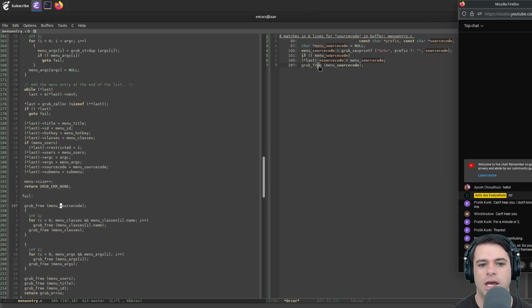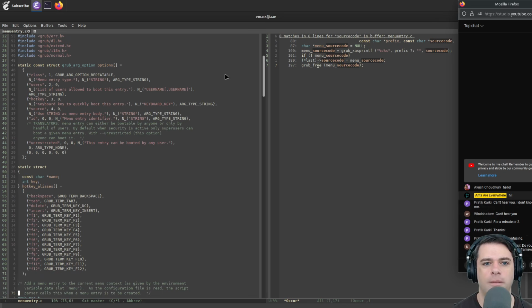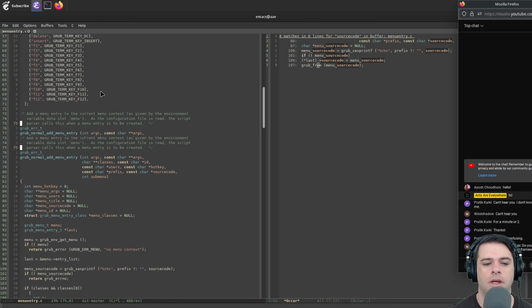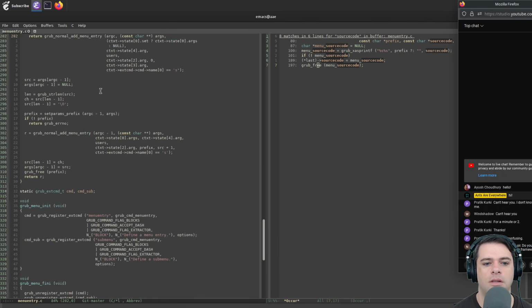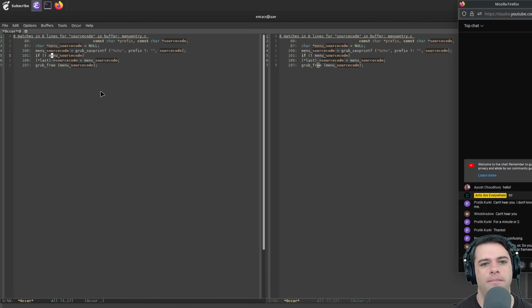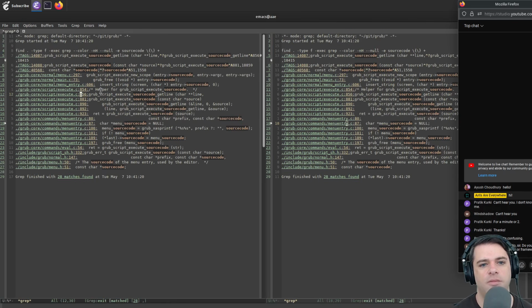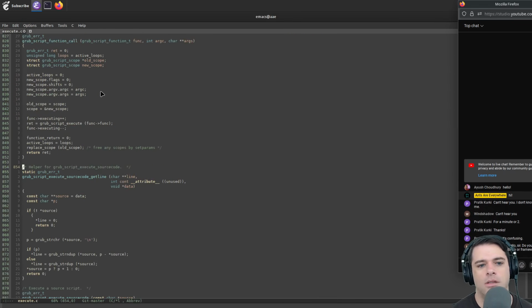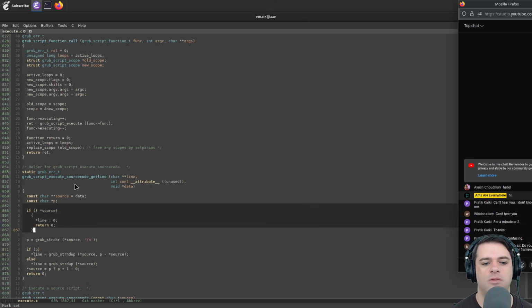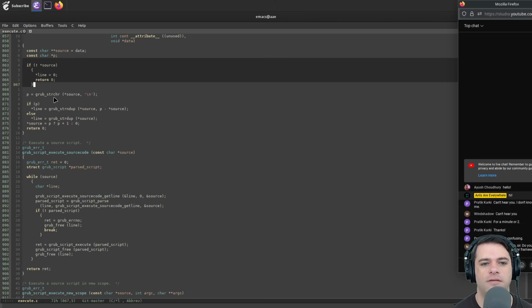I think this is all just adding and freeing from the source code. Grub arg option. Add menu entry. Yeah, well maybe it's the script thing. Script execute. Helper for grub script execute source code. We pass it in a line and some data. We set the source to data, and we have this pointer thing. If we don't have a source, we do some error stuff.